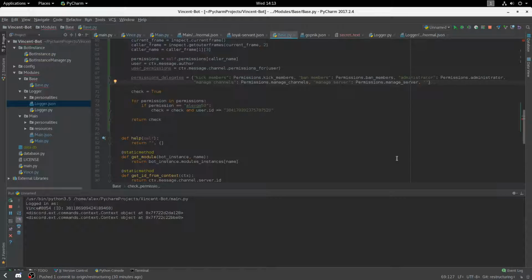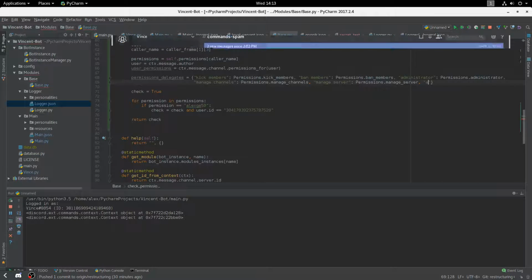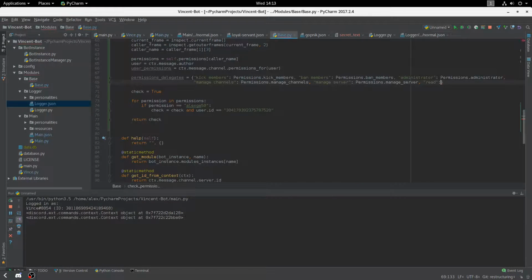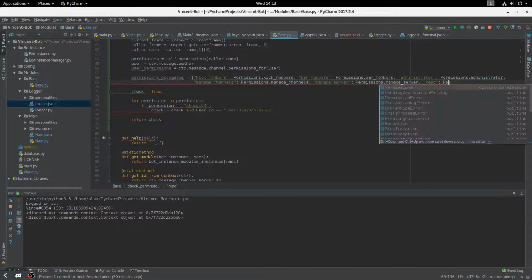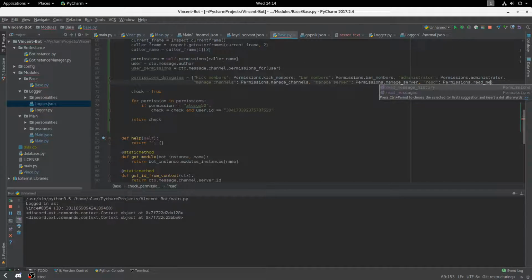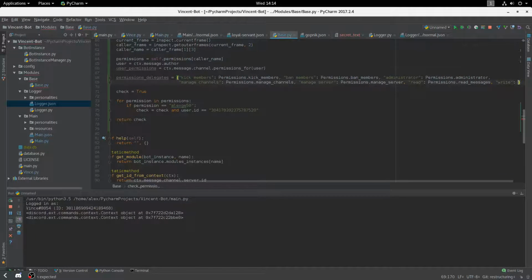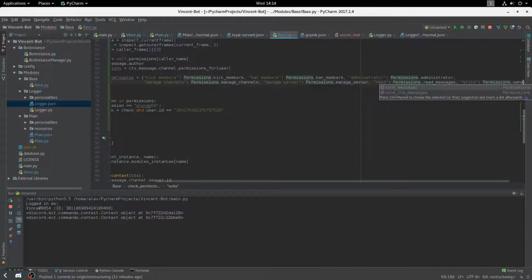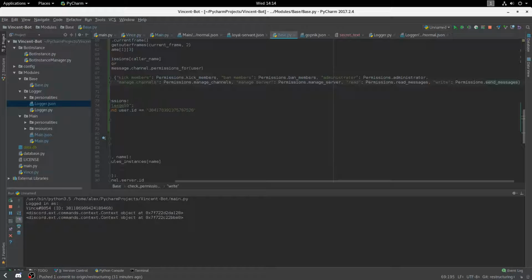Manage server. Add reactions. I'm not sure if I'll need this one. Read. I surely need this one, I suppose. It's just for the sake of stuff. Permissions dot read messages. Send messages, which I've called write. Permissions dot send messages. I'm not going to do anything with TTS.